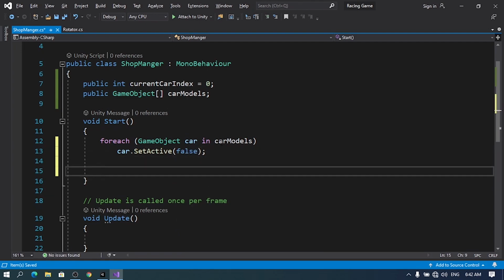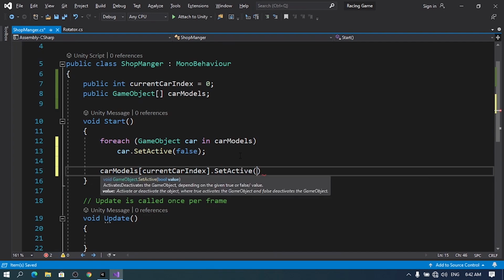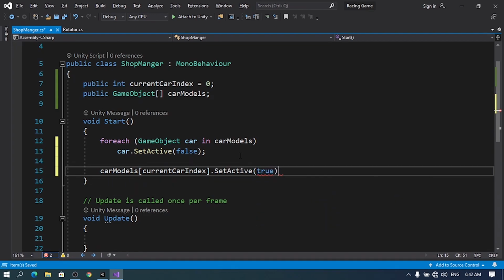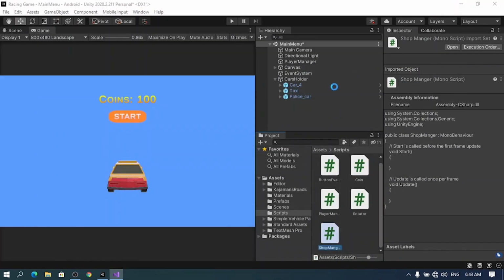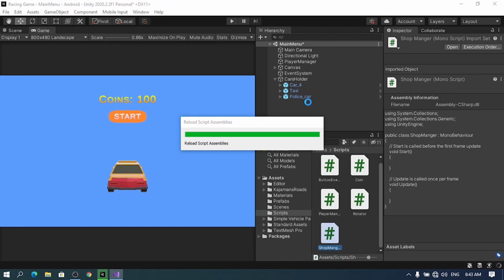And then under here, we need to enable the car at the index, current car index, using the car models array at the index, current car index dot set active, and true for this time. Now, if we hit play, we will see that we have only the red car, which is the first one that is selected. So let's go ahead and test this.